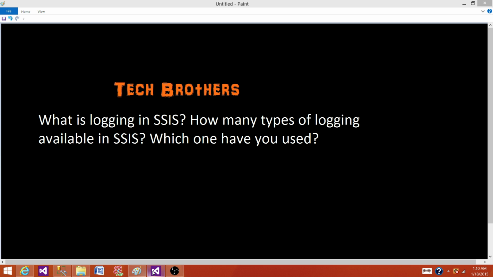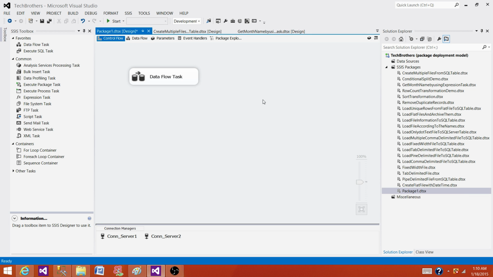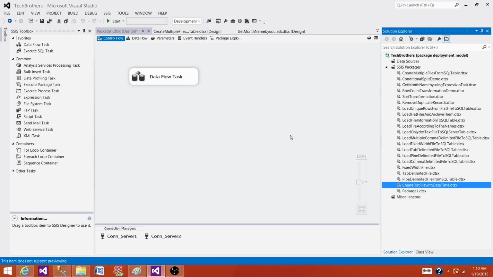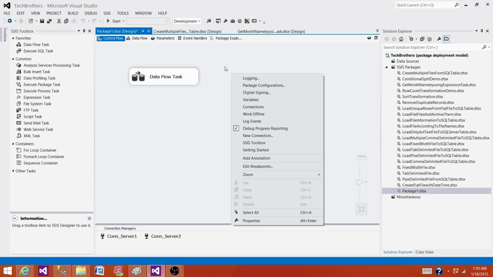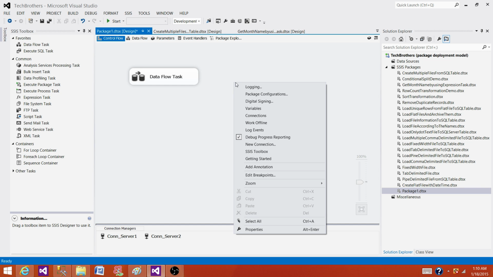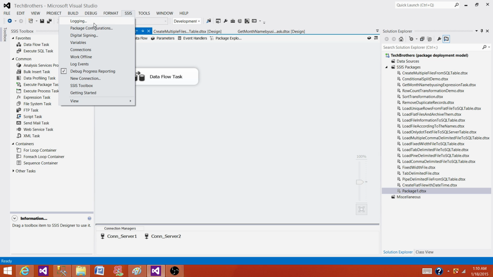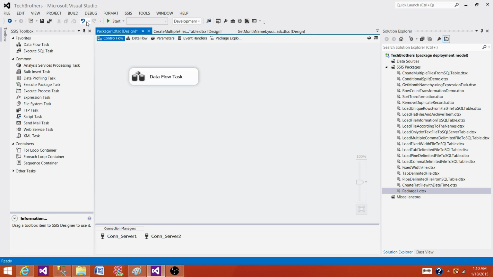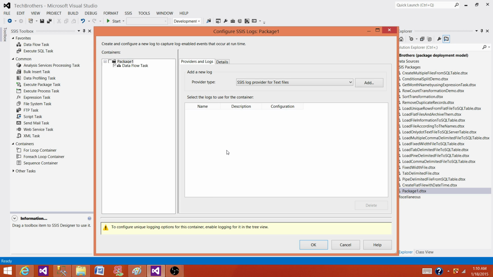Let's go to SSDT or BIDS and take a look. I have different packages created. You can open any of the packages in your environment, and there are two ways you can go to logging. One, in the control flow pane, right click and the first tab is called logging. You can also go to the SSIS menu and logging is the very first option there. So you can start logging either way.